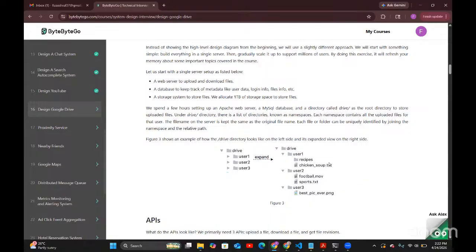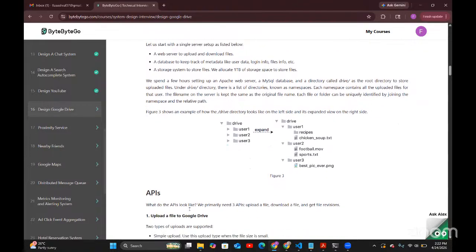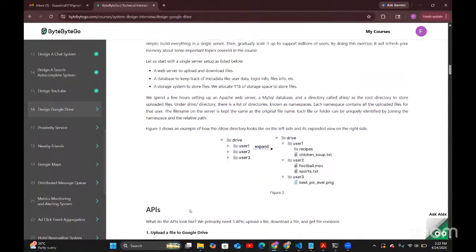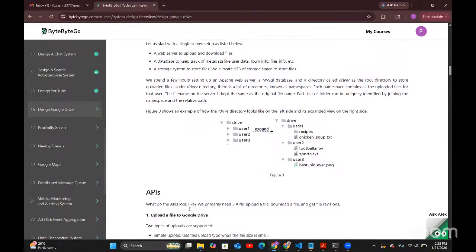An example of this looks like this: user one has these files, user two has these files, and so on. And we also assume that the file names do not change. So these remain the same as the users have uploaded, with the exact file names. Maybe we can also later on add functionality for file name change, but for now we assume that it's going to be the same.